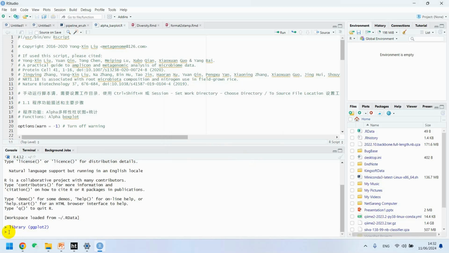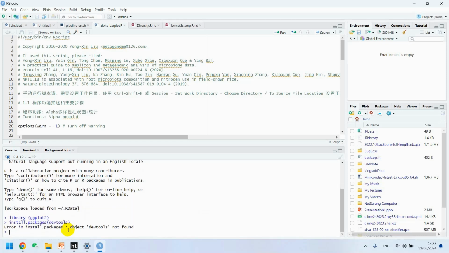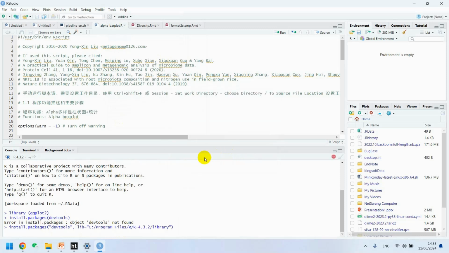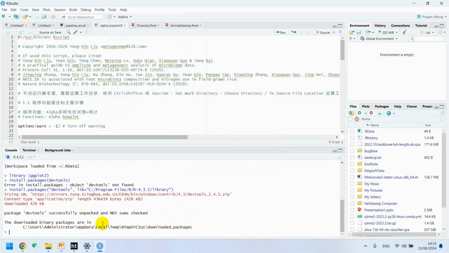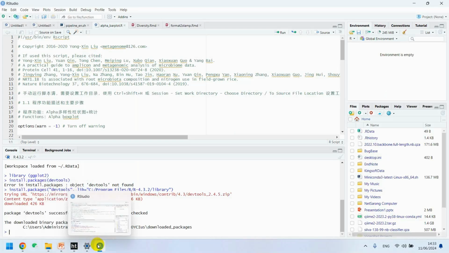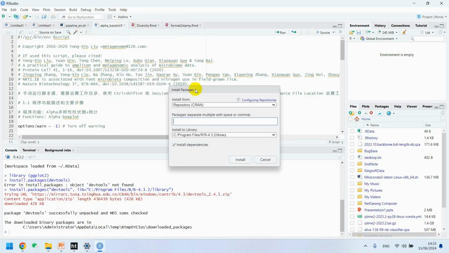So whenever you need to install any package, you write the name here, install.packages. Write the name here, for example, devtools. When you type it here, enter to run. Error: install package devtools not found. So you can write the name here, devtools. So it starts installing devtools. So whatever package you need, no matter what package it is, you simply type the name here, or you can write install.packages and write the name here and start running.